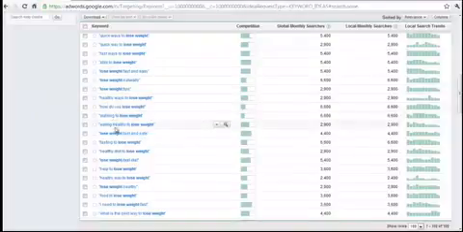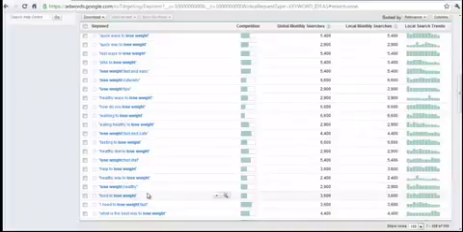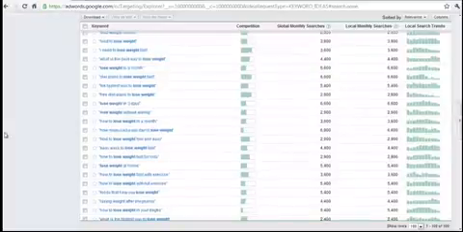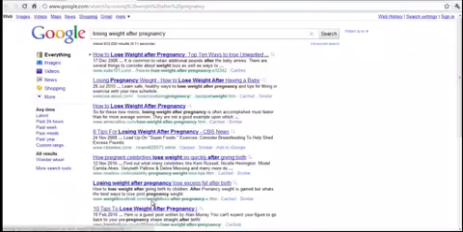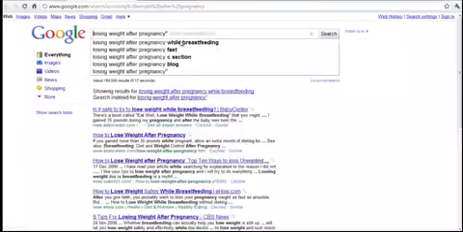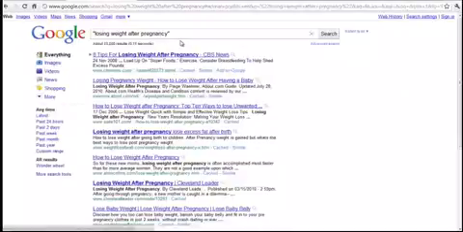What else have we got here? Food to lose weight is the best way to lose weight. There's a few ones here, but I think what I'm going to do, oh, here we go, losing weight after pregnancy. Let's check that one out. It's a bit unusual. So we found one keyword that was kind of there, kind of not. Losing weight after pregnancy, no, 23,000.